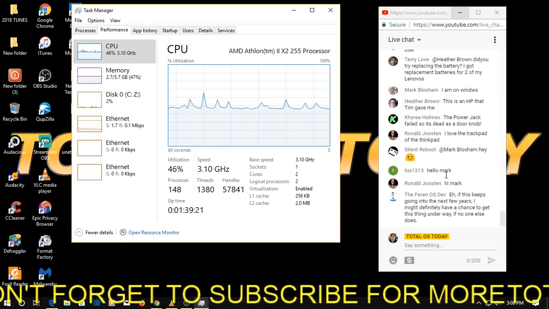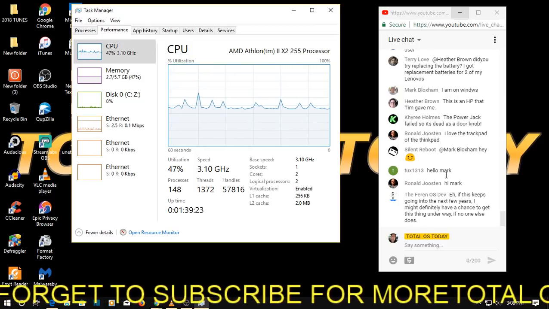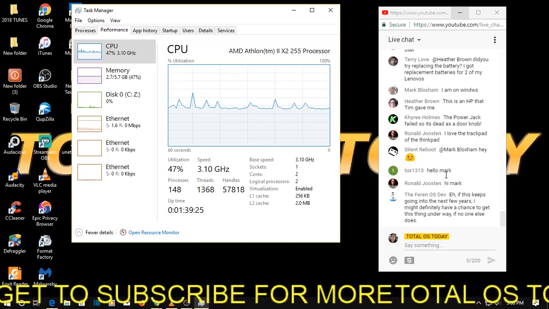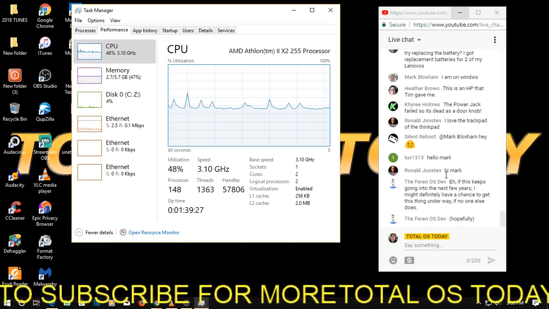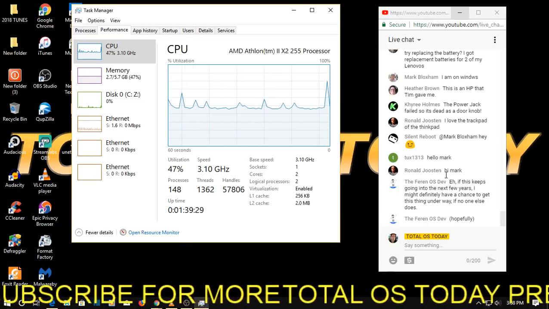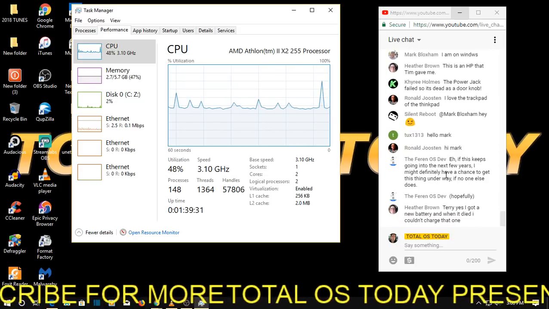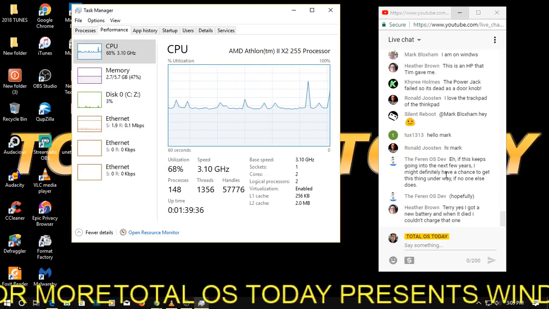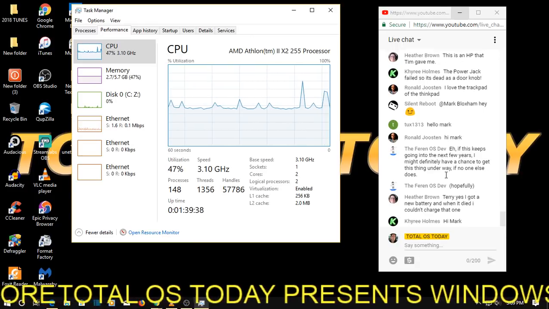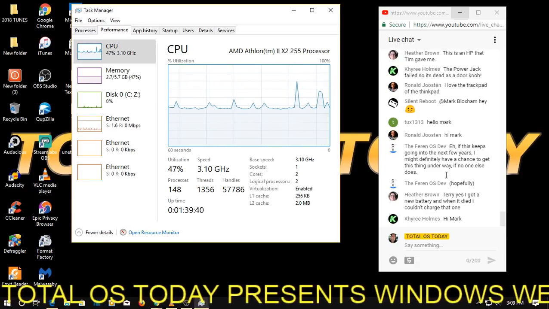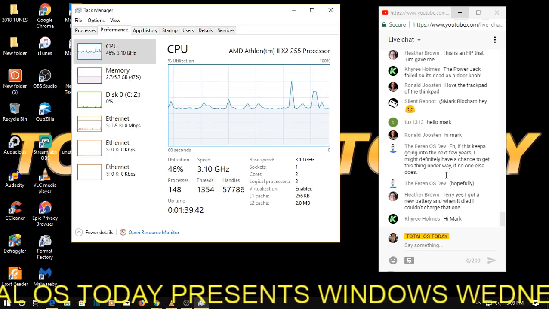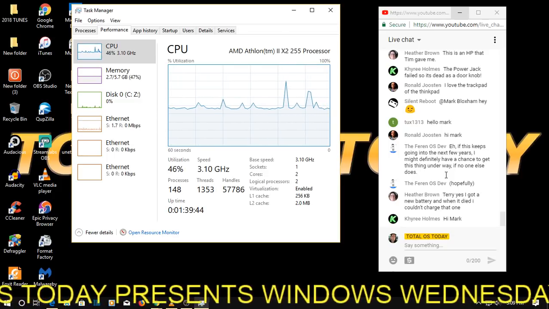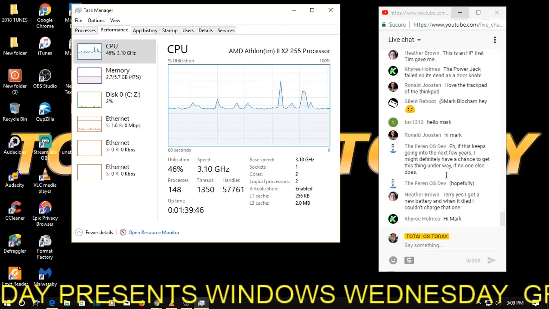Mark, have you ever had any trouble with Windows updates? I mean, besides taking too long, I don't recall having any issues in terms of updates or stability or anything like that. The power jack failed, so it's dead as a doorknob. Oh no.